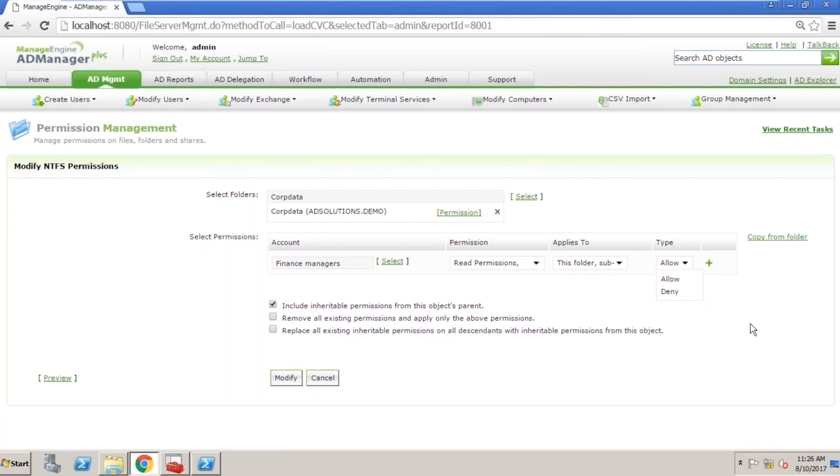Okay, to make things even more simple, let's say you already have a folder structure in place with the exact permissions that you want. You can even copy permissions from that folder. It makes your job a lot more easier.